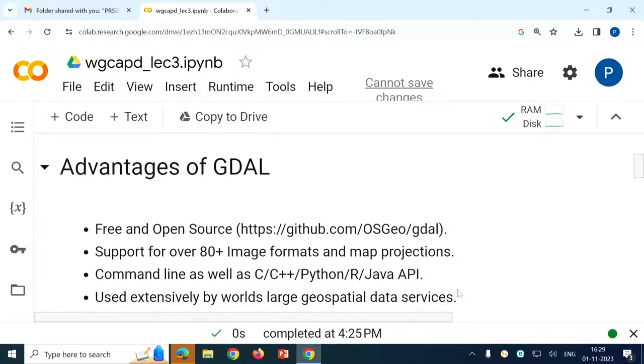So what are the advantages of using GDAL? GDAL is free and open source. It supports over 80 image formats and map projections. Almost all the raster as well as vector formats which are available are supported by GDAL. Plus it offers command line as well as C, C++, Python, R and Java APIs. If you are not comfortable using a programming language but still want to automate many of your tasks, GDAL offers command line utilities as well. GDAL functionalities you can call using command line utilities.